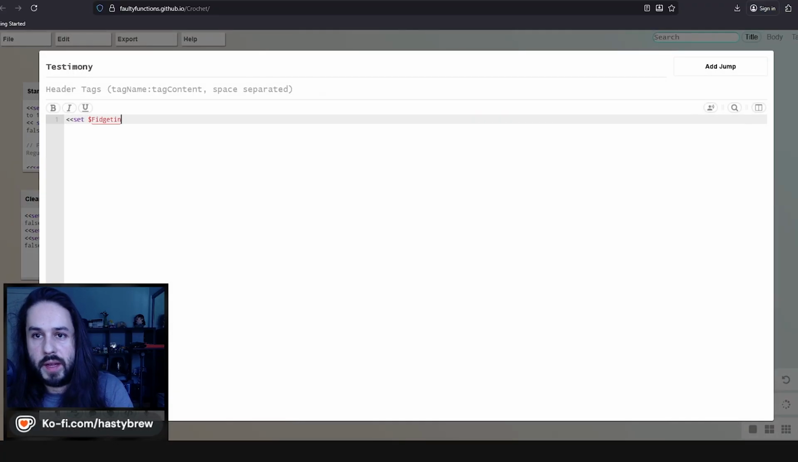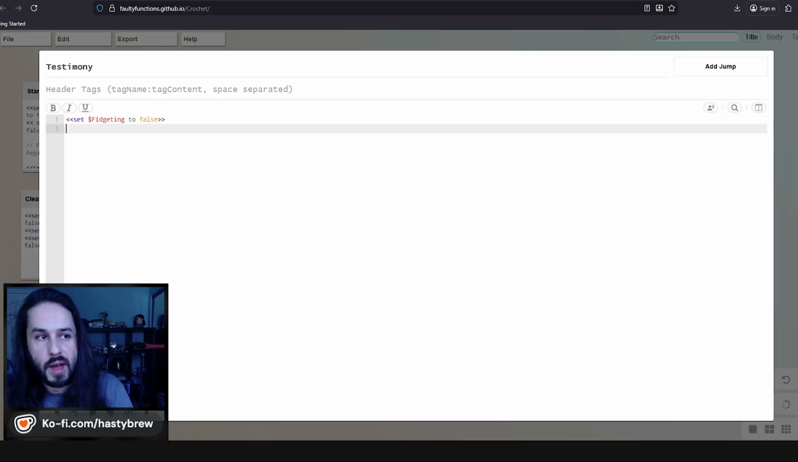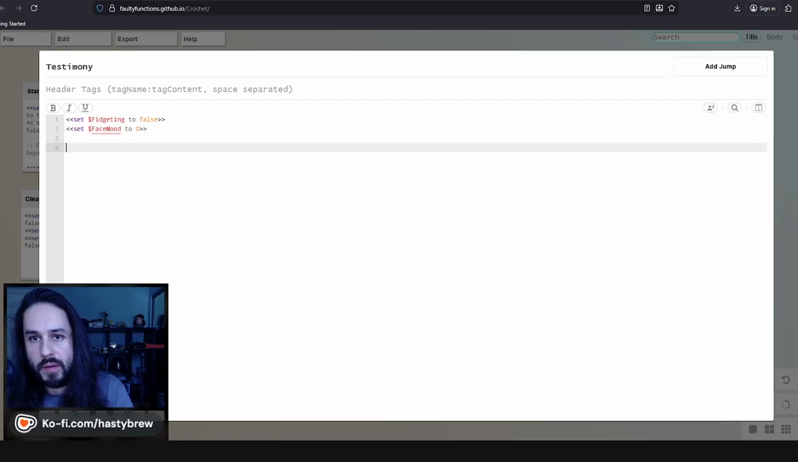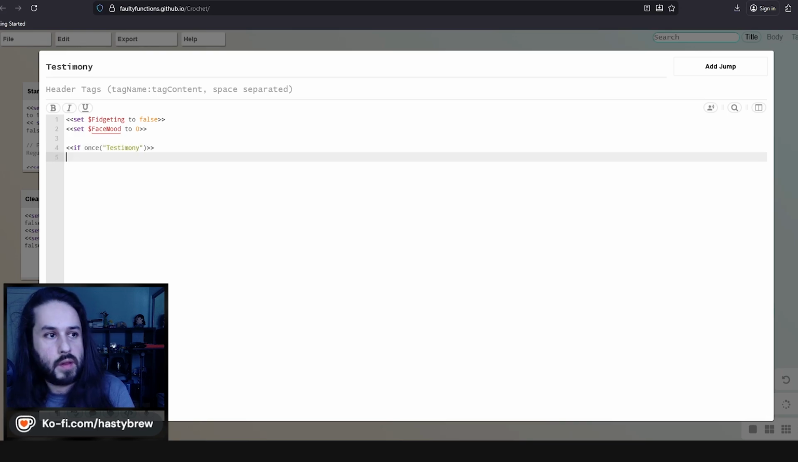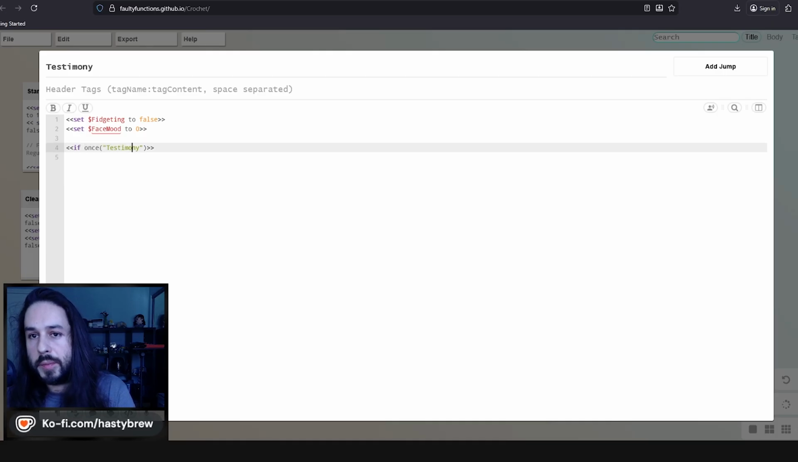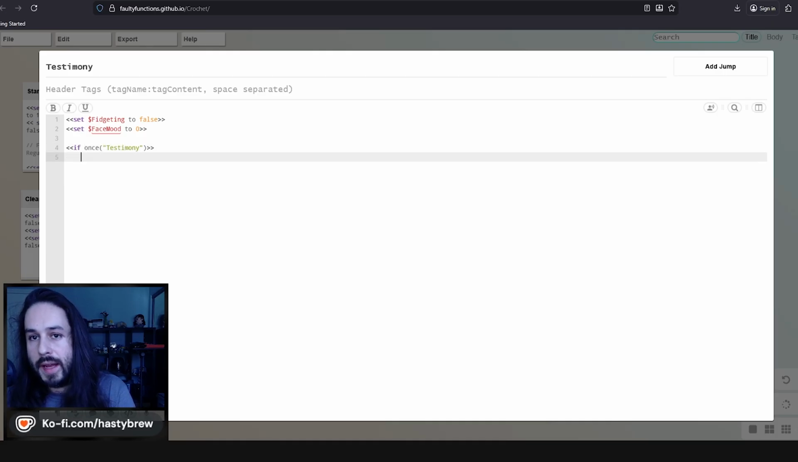So we're going to set fidgeting to false. We do these right up top, right? Now we could have done this in the pressure checkpoint, but we want these animations to show. Okay, so this is a function that's built into Chatterscript, once, right? It's asking if testimony has been entered once, and it has because we're in there right now, right?